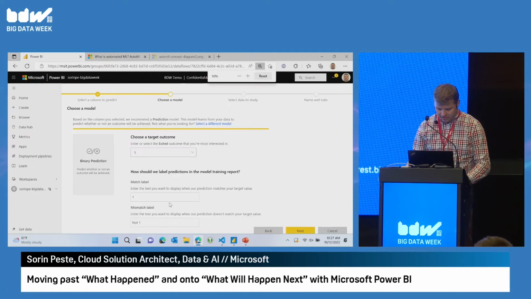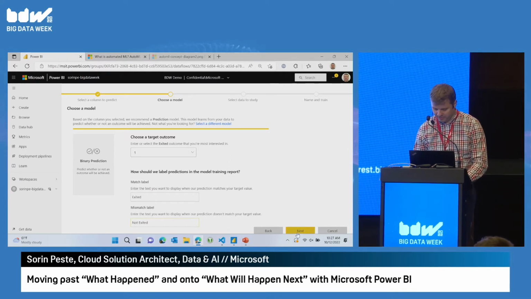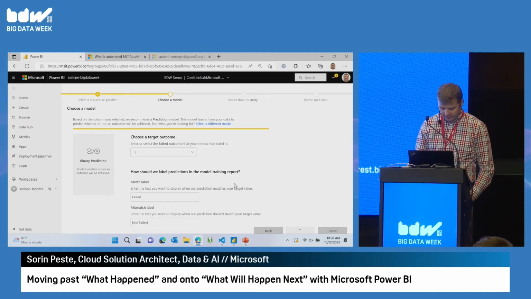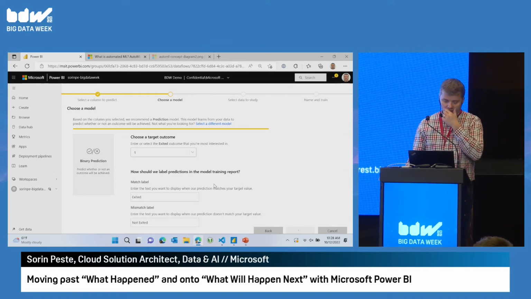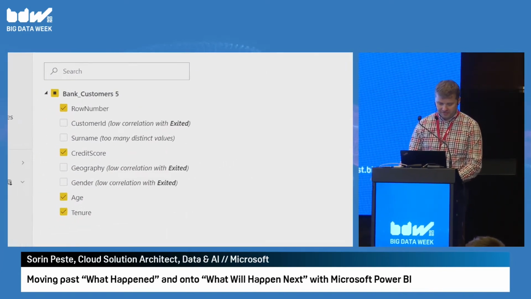Okay, so the match label, I'm going to give a label here. So the ones are going to be exited, and so the mismatch is going to be not exited. So the zeros, and I go next. So it's looking at my data set now. It's going to recommend some of the columns that I want to use.